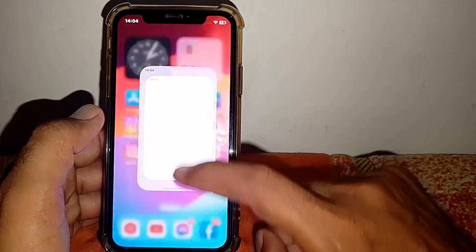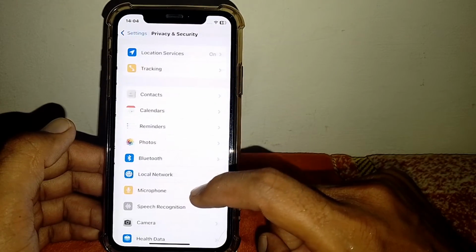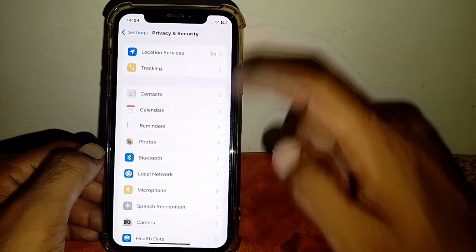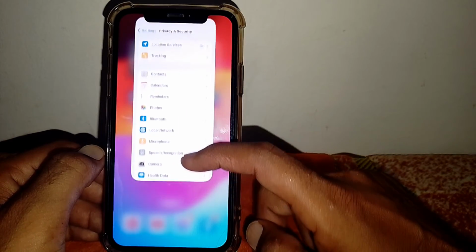Now open the settings. Now from here, guys, you have to tap on Privacy and Security. Now from here, you have to go to Location. Just simply turn on your location, and after that hopefully your problem will be fixed.